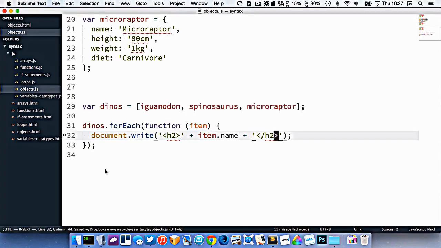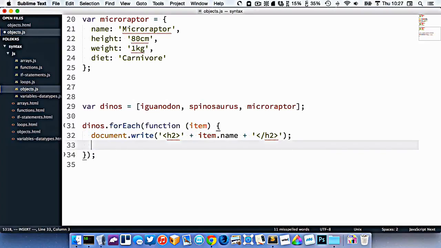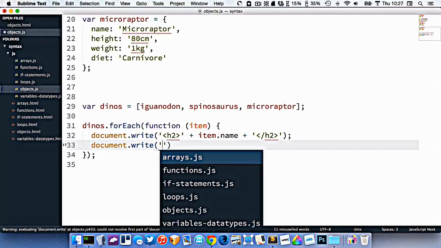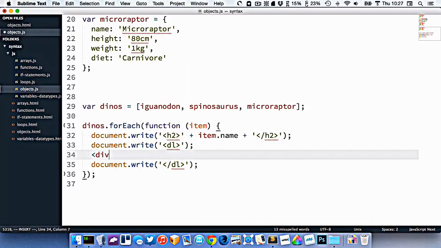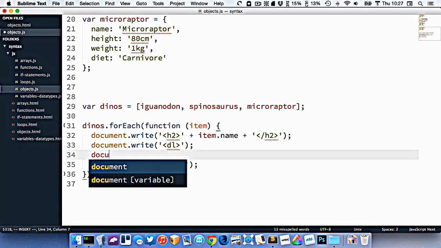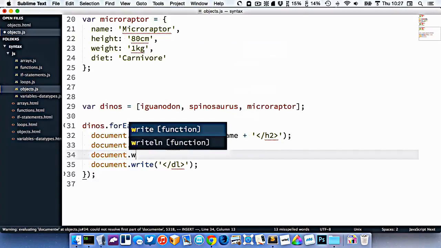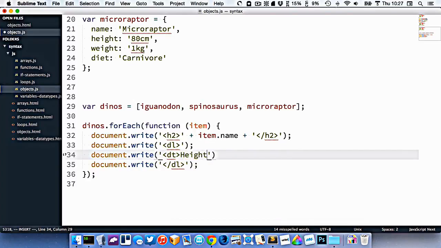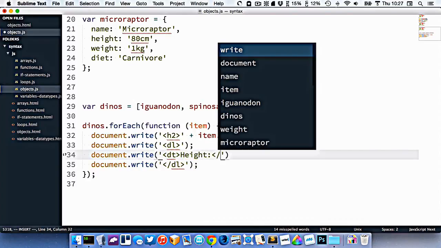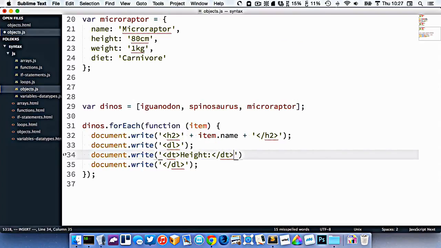There's all the names. Next up, I think I'd like to spit out a description list. So we'll go create a DL here. Make sure to put the closing one. And now in here, we can do document.write. Let's create the DT. So the first piece of information we want to spit out is the height. So we'll go like that. DT, and then we'll add on the DD here with item.height.